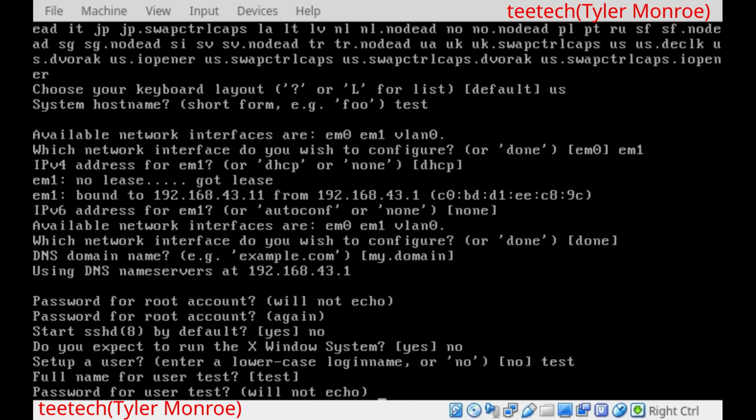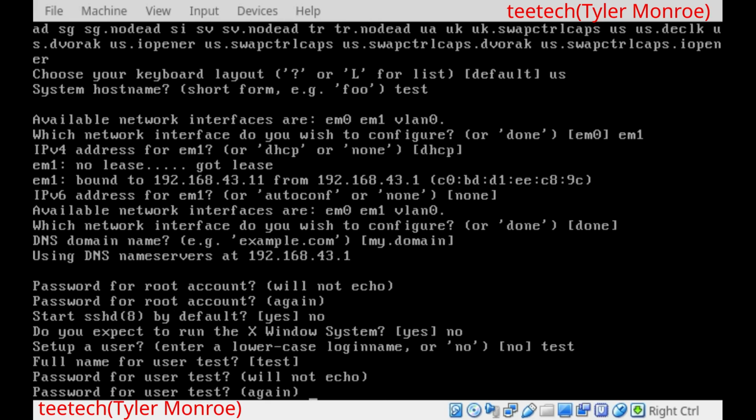Important here is make sure you use a complex password, but make sure it's not the same as root's. So if this account is compromised, the root account is still secure. So we're going to choose a different password for this account.